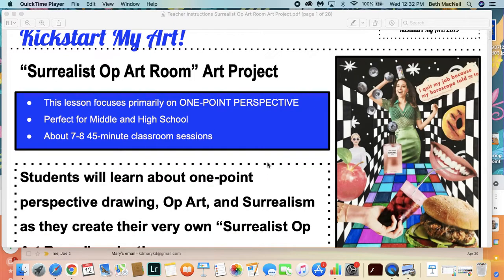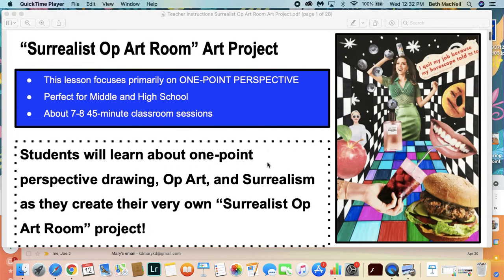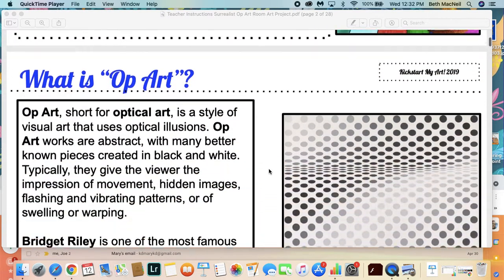A little bit about surrealism, and then I'm going to introduce your project. We are going to do a little throwback to one-point perspective. You're going to be creating a surrealist op art room. What? Op art and one-point perspective? Yes, you know what both of those things are. So let's take a look.